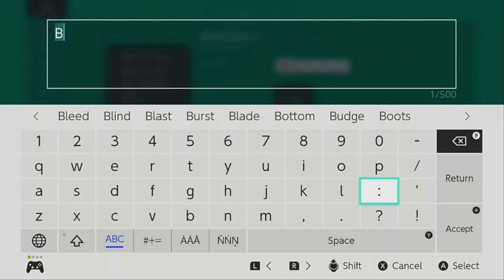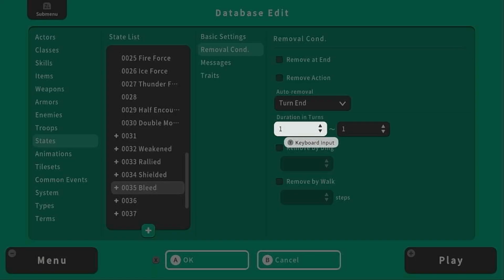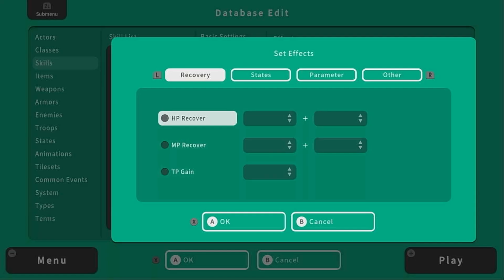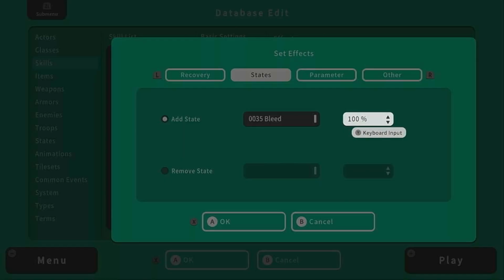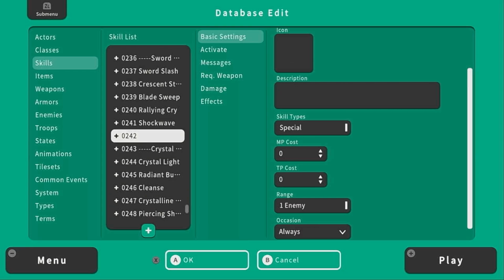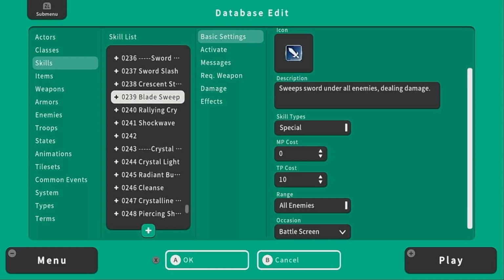We're going to call this bleed, but I will set the auto removal to after 3 turns, let's say. And then we'll go to our skills and add that state with a 50% chance of happening. All right, so those are our 10 abilities that we added for Swordfighter and Crystal Healer. The numbers that we put in here are not set in stone. They are going to need to change while we play test our game, but for now they'll do.